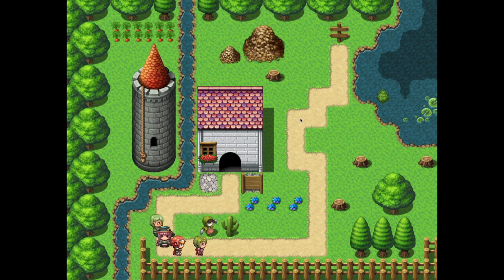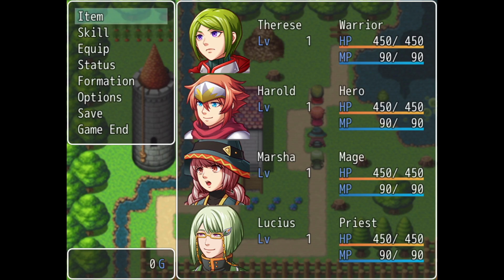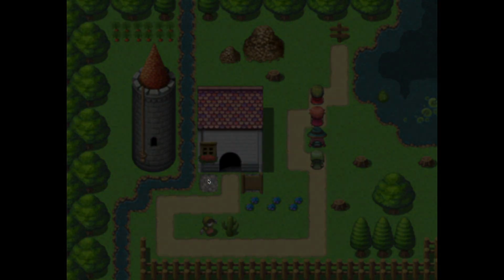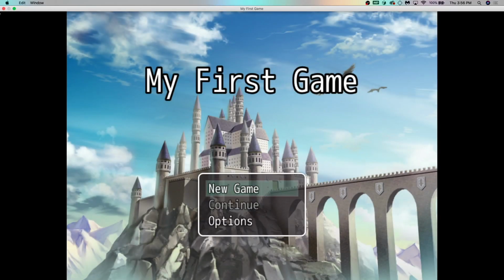So that's what we have right now. All you can do is move and basically just play with the environment. The cool thing is the water is actually animated. It looks like it's moving, just moving back and forth really slightly. So if you hit escape, you can hit game end to title, and I'm just gonna close out my game.